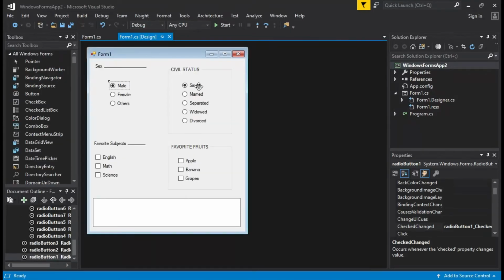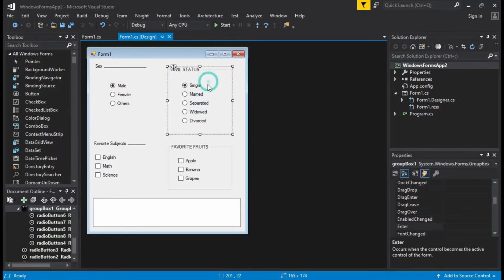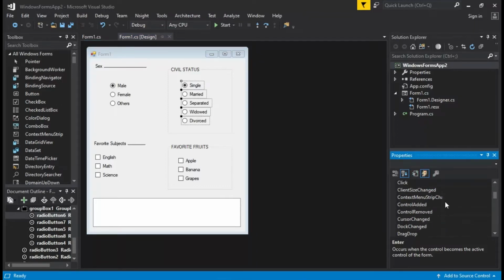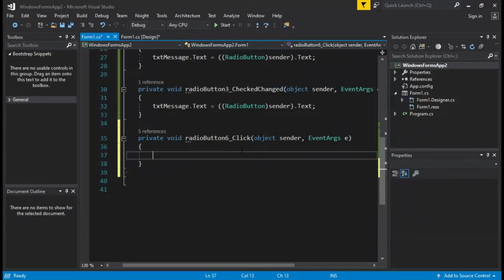But for this, we are going to perform sharing of event handlers, or the shared event handlers. To do that, let's select all of these. I am pressing the control key on my keyboard and then clicking each radio button here. So let's select the first one. From your keyboard, hold down the control key and then click each radio button. And then go to your event list and select the click event. Then double click. All of those controls will share the same event handler.